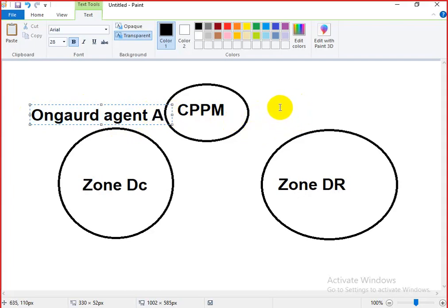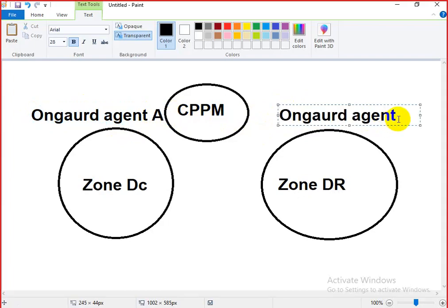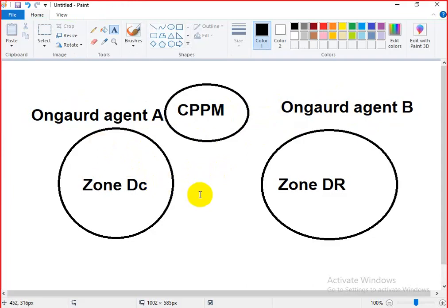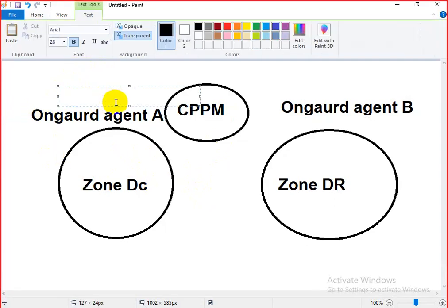I'm just drawing, I'm not speaking. Okay, so what is the use of zoning? See, you have 1,000 users. I need to bifurcate the users by OnGuard agent location. This is Mumbai, as I am in India, and this is another location.